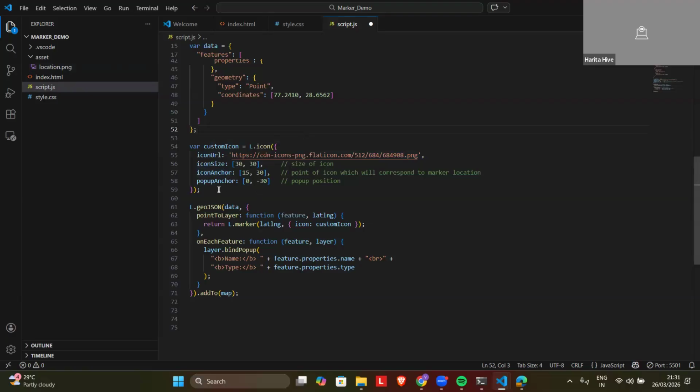Pop-up position means, let's suppose earlier you would have seen that I haven't added a pop-up anchor. So the pop-up was coming just on the top of my icon, and it was hiding my icon. So pop-up anchor, what it will do, it will make sure that the pop-up is coming a little slightly on the sides of the icon, not just on the top of the icon, to add a little beautification to your application. So these are the few properties: URL, icon anchor, pop-up anchor, specifically for that. We have defined a custom icon, and we will now use a custom icon inside our GeoJSON data.